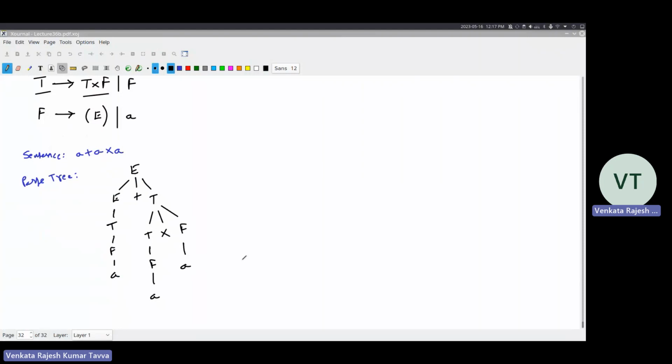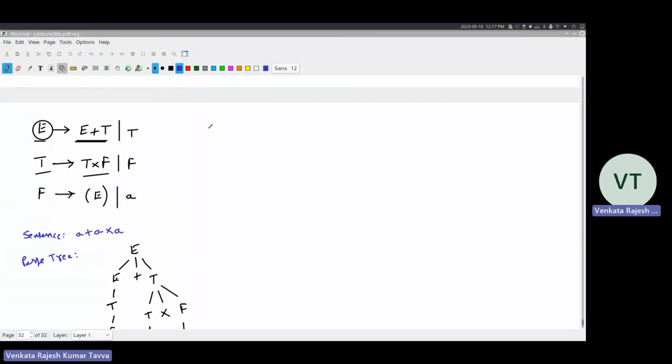Now I can also derive this sentence by applying rules one step at a time. I told you there is a set of rules, and then there is a sequence of applying these rules to get a particular sentence. There is a derivation of a particular sentence. So there can be different sequences of derivations, like leftmost derivation, rightmost derivation, and neither leftmost nor rightmost.